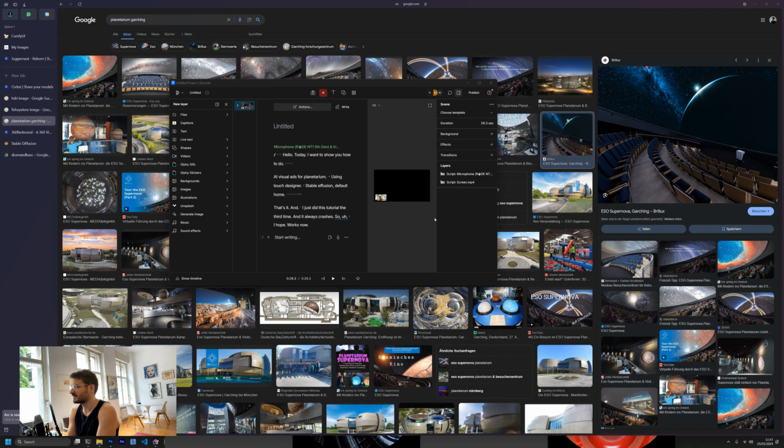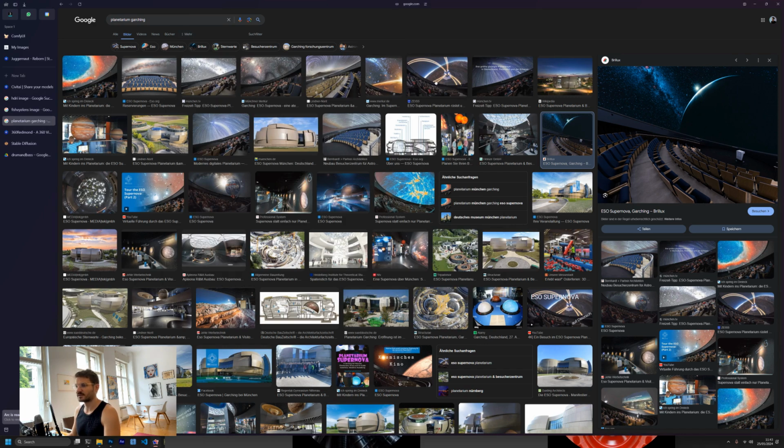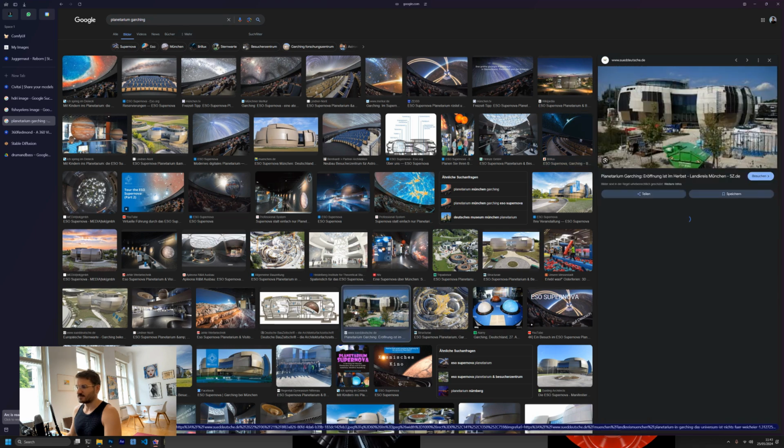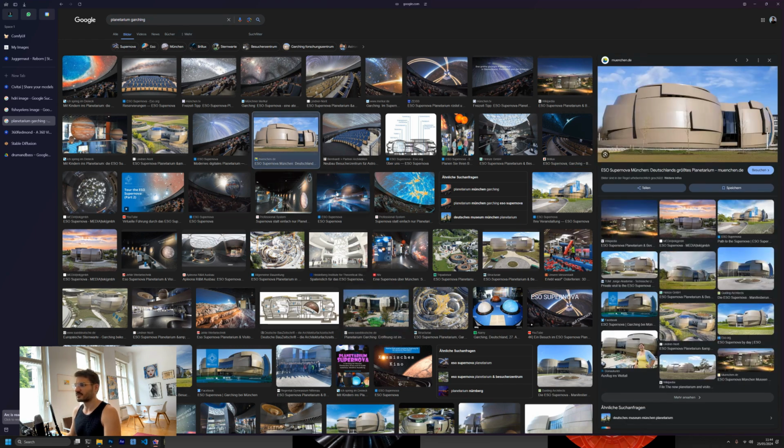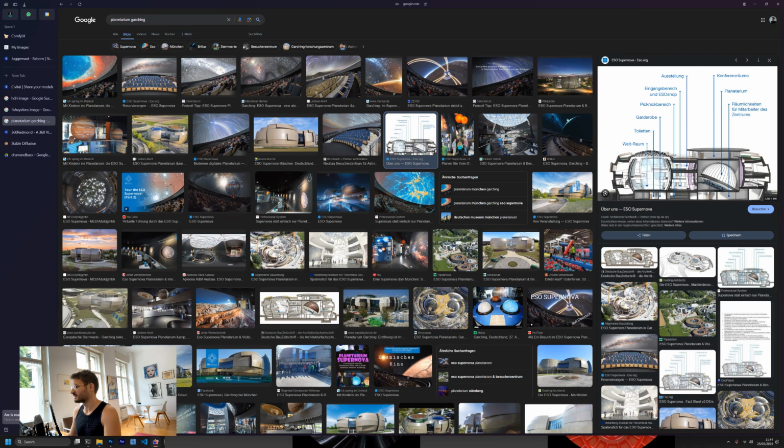I had the honor to do visuals in a planetarium in Munich and show my AI work there. And that's the planetarium from outside, or here. And from inside it looks like this.